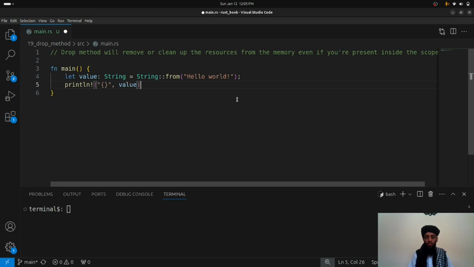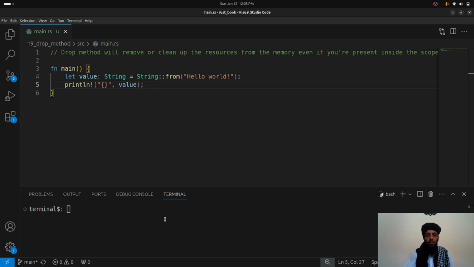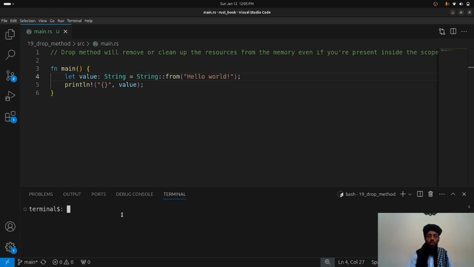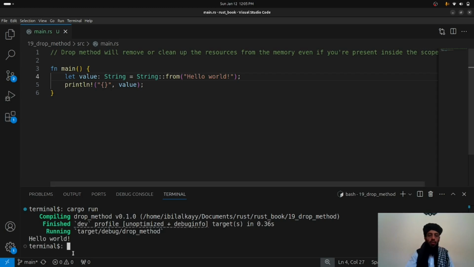Although I have used this kind of syntax in my previous video, so make sure to check them out, I'm just skipping them and writing them fast. So let's write 19 drop method. These are all the things I covered in my previous videos relevant to strings and the ownership principle, so make sure to check them out to see how you can define the string. But now let's take a look at cargo run. You can see that hello world is printed.